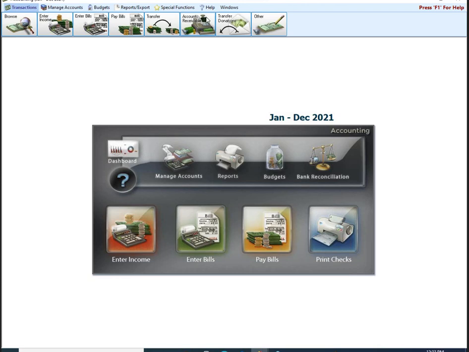It has its own separate license key. It has to be enabled. So when you want to purchase or add on accounts receivable, you have to contact us and purchase that. Then we provide you a license key that allows you to enable that within accounting. Why is that, you ask?